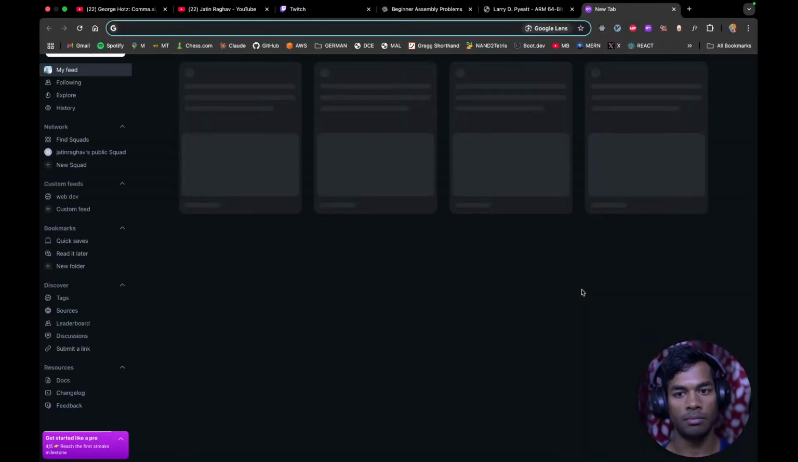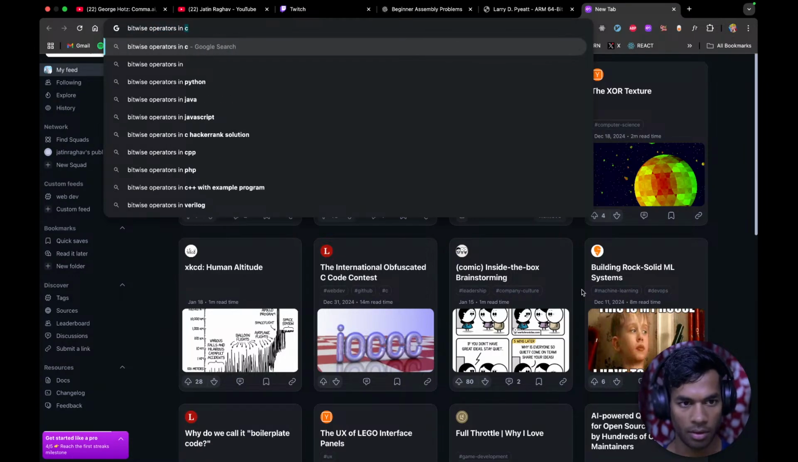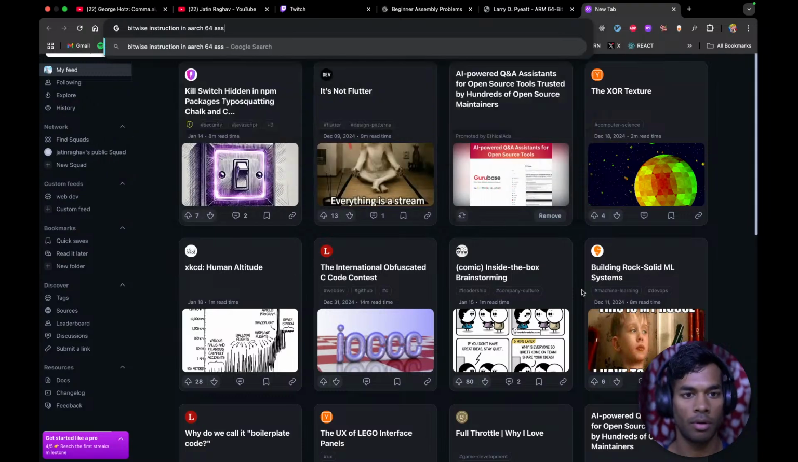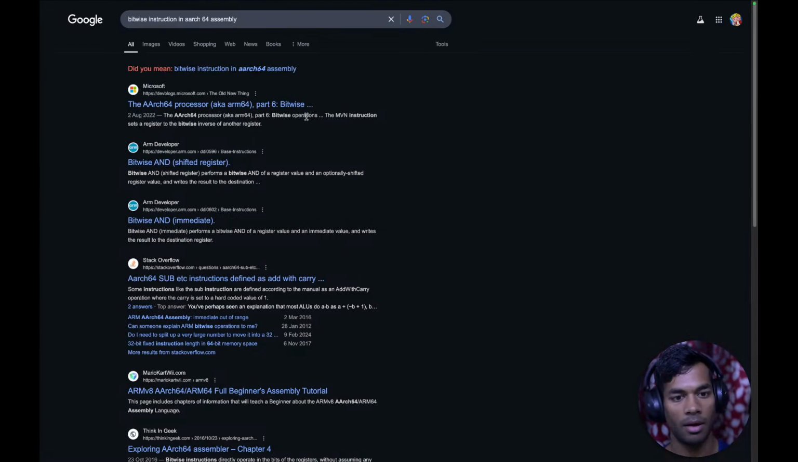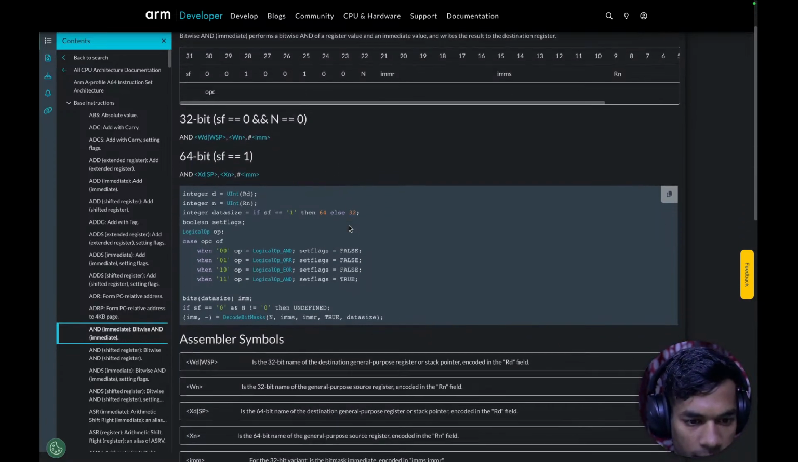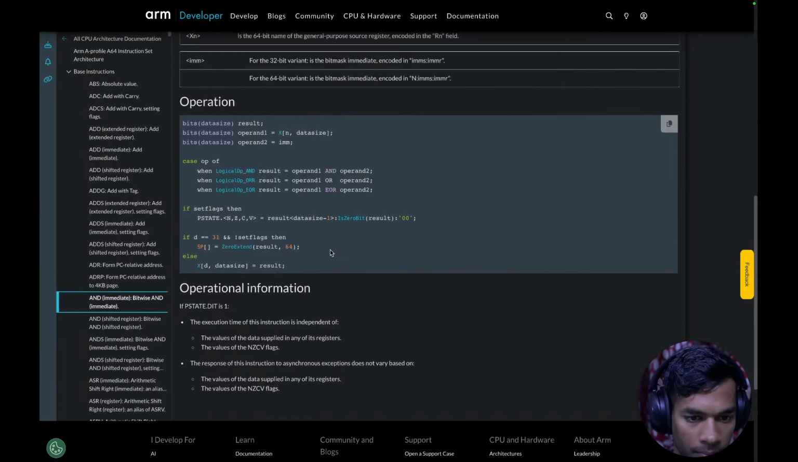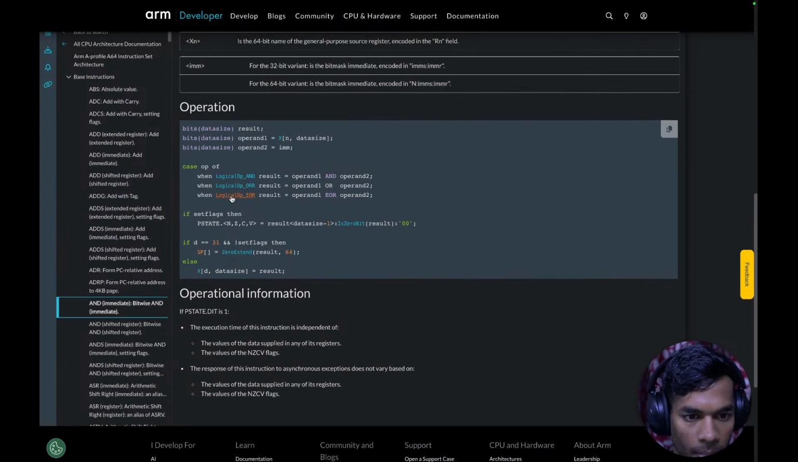How to do bitwise instructions in AArch64 assembly. Bitwise AND, shifted register. Bitwise AND with an immediate value. Just AND. Operand 1 and operand second.